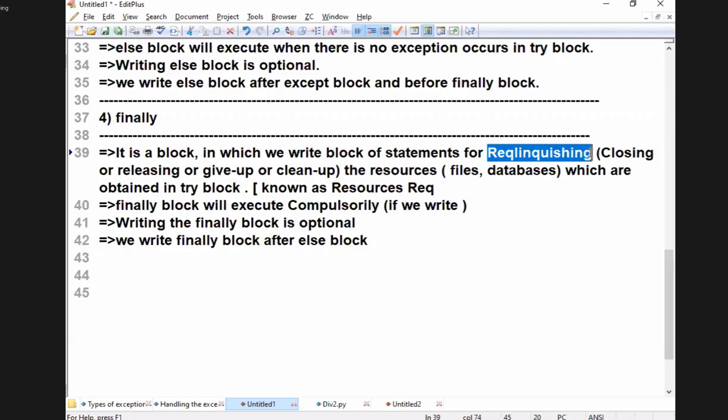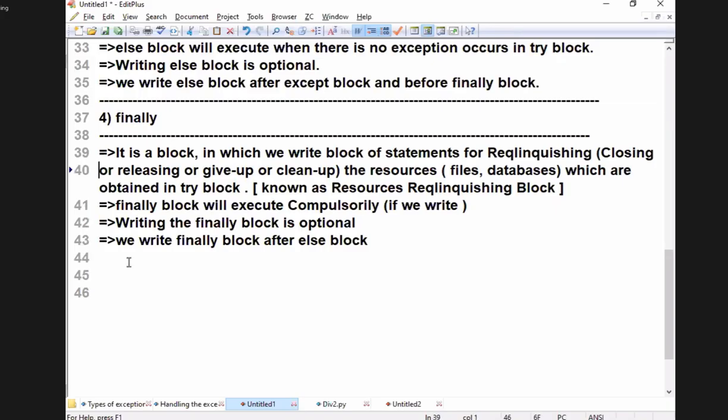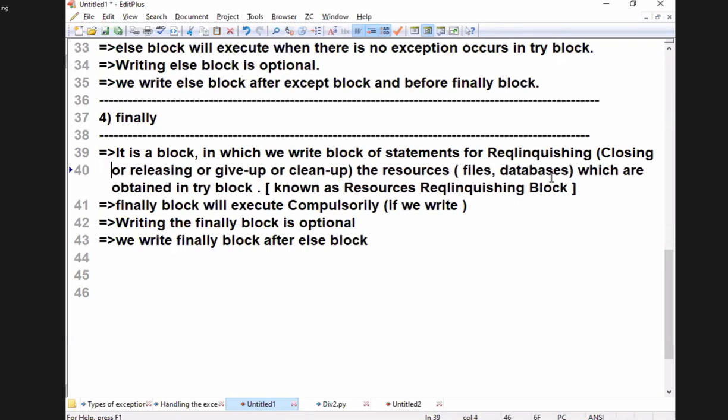Resource relinquishing block. I say resources relinquishing block. Understand, students? Finally block. It is the block we write for closing or releasing or cleaning up the resources which are obtained. So it is known as the resource relinquishing block. Finally block will execute in the case of what?